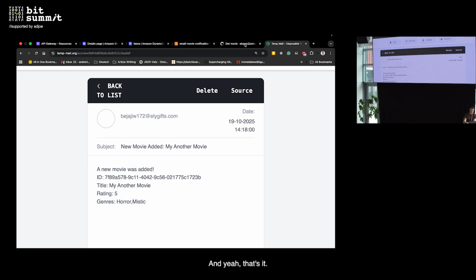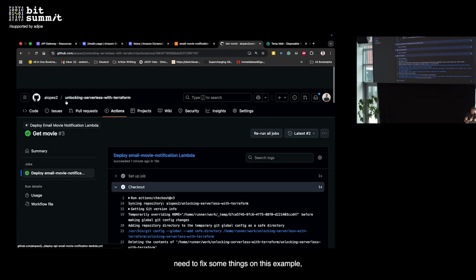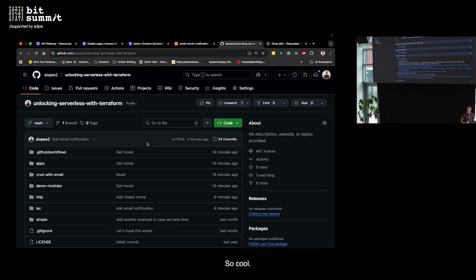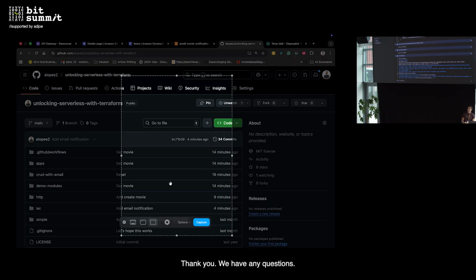And yeah, that's it. I still need to fix some things on this example, but we didn't need those Lambdas anyway. So cool. Thank you. Do you have any questions?